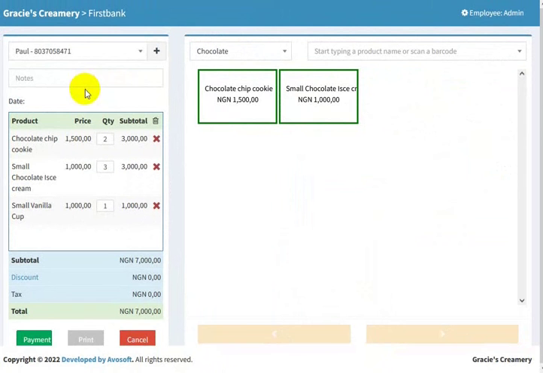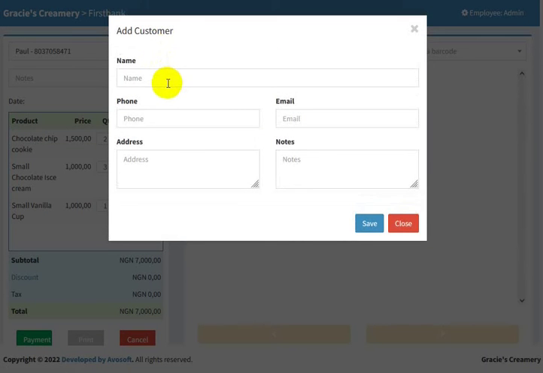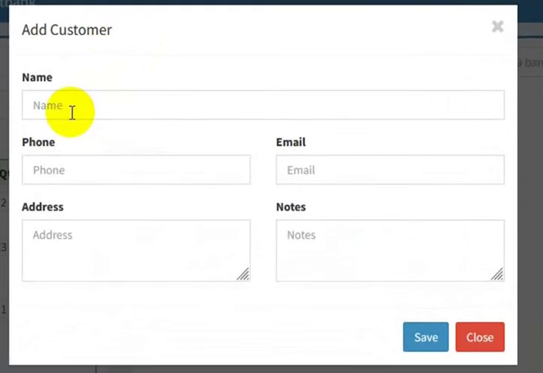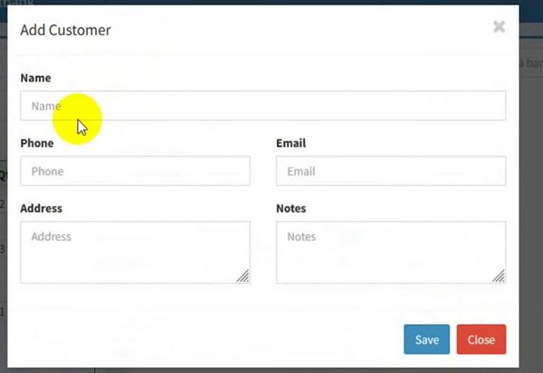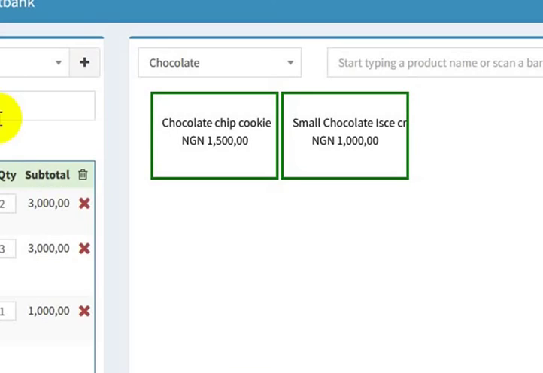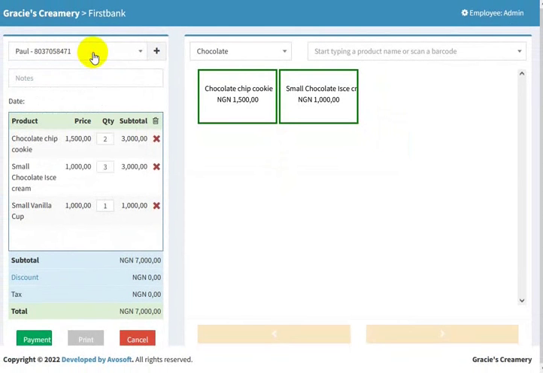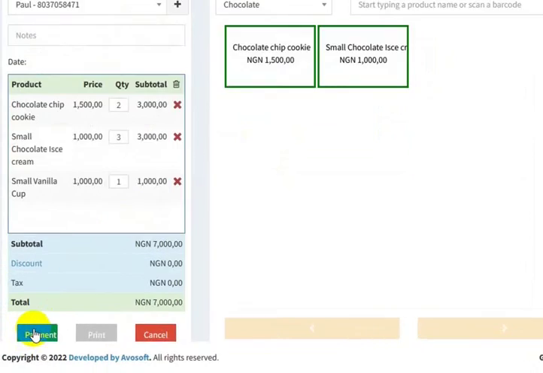In case the customer does not exist, you've searched for it and it's not here, you can click on add, and then it brings up this box for you to type in the name and phone, which is what is required. Every other thing can be left out. Name and phone number is okay, and then you save it. It will close up this box, and then you can select it from here. Now we want to check out.